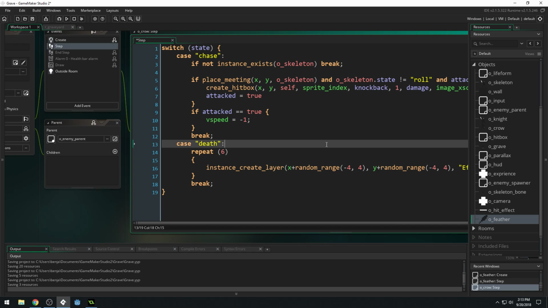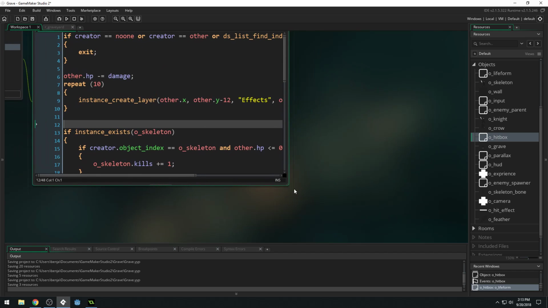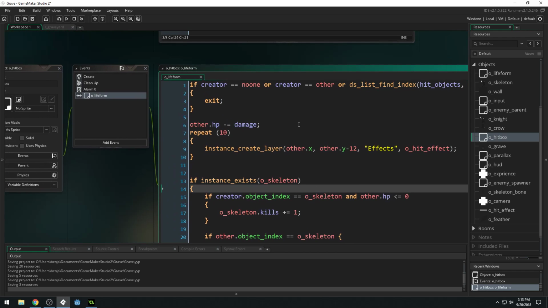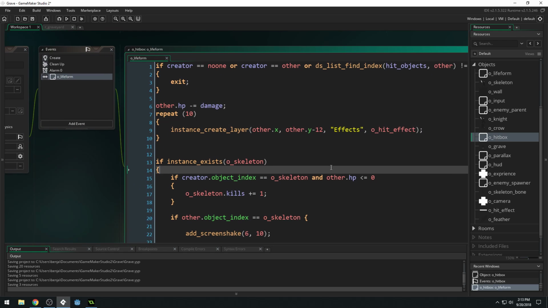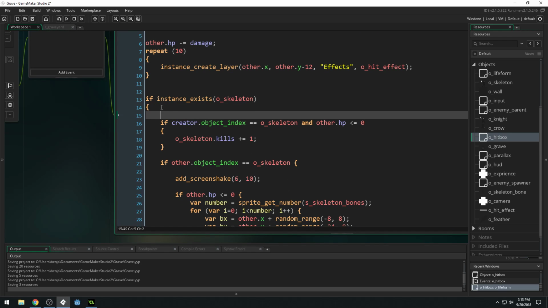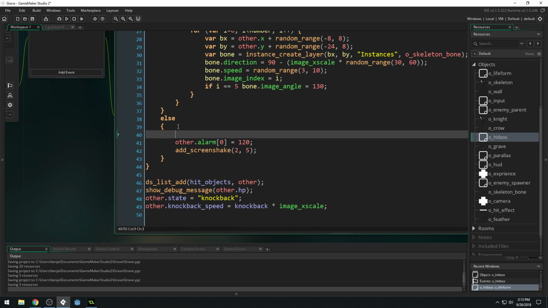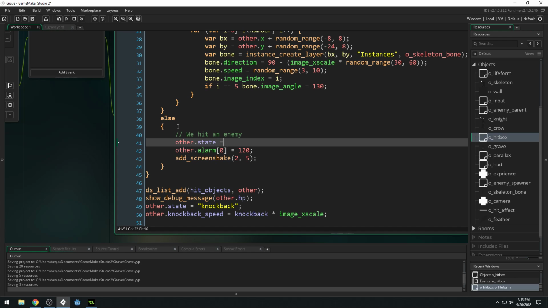Now we need to give our enemies the death state when they get hit by something. So if we come into our hitbox here, in our collision here, we basically have a couple places where we can tell whether we've hit the player or whether we've hit an enemy. So this area right here is we hit the player, and this area down here is we hit an enemy. And down here we're going to say other.state equals death. And see how that goes.